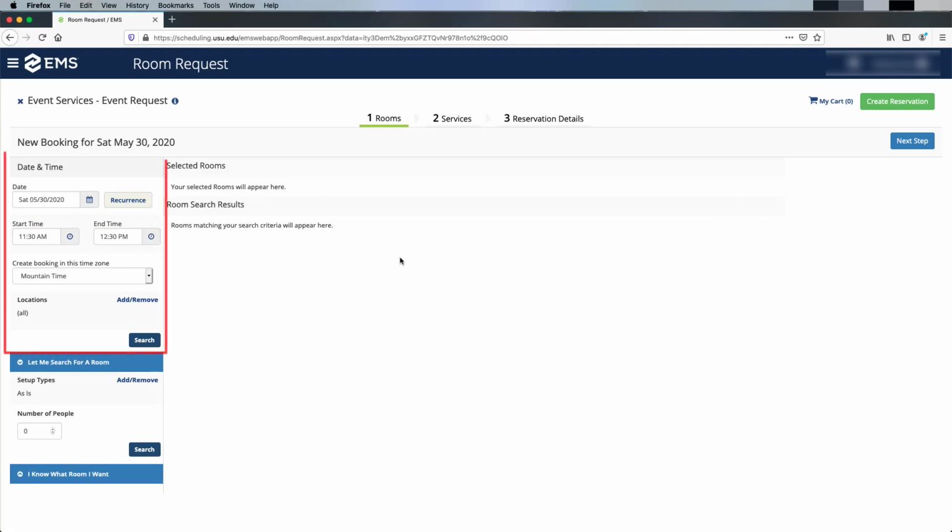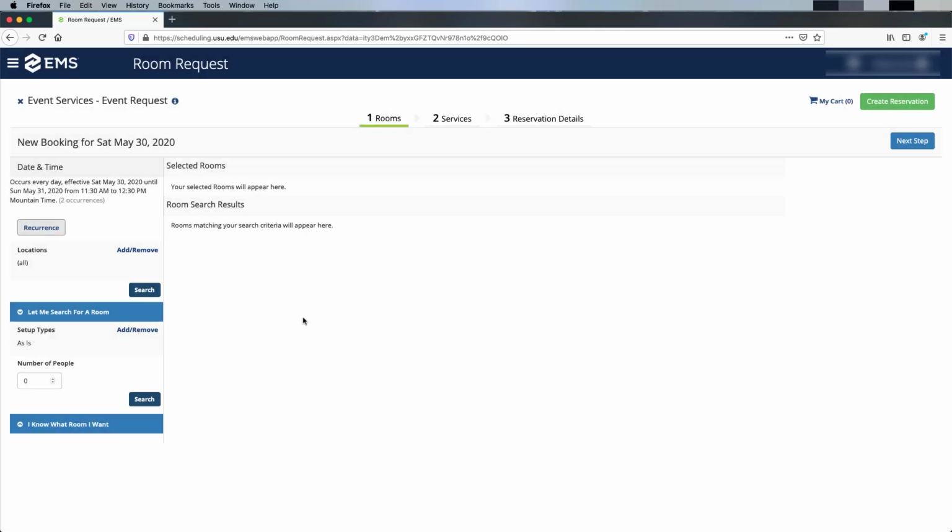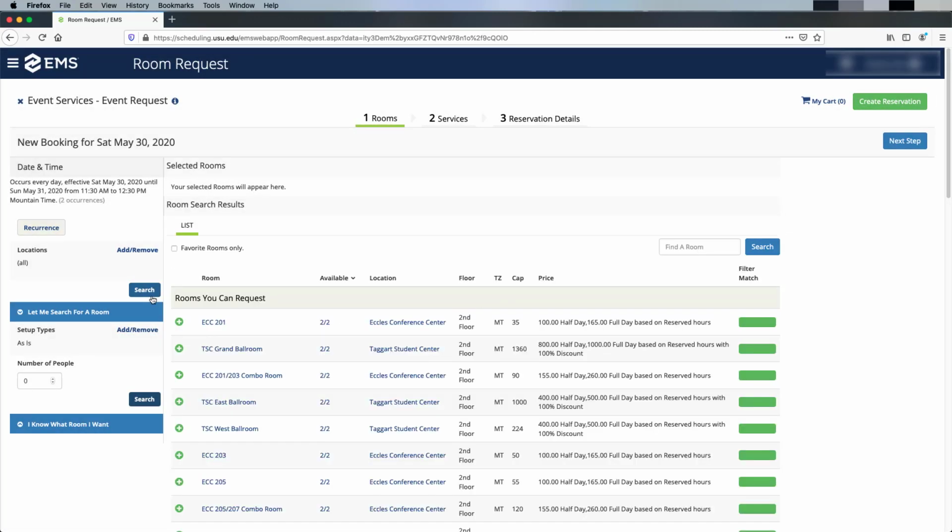Use the Date and Time section on the left-hand side to select your desired dates and time. If your event is a single one-day event, then enter in your desired date and time, then click the blue Search button. If your event is multiple days in a row, weekly, or monthly, you can use the Recurrence button and make those selections. Click Apply Recurrence once you are finished. If a recurrence is applied, the system will take you to the rooms you can request.